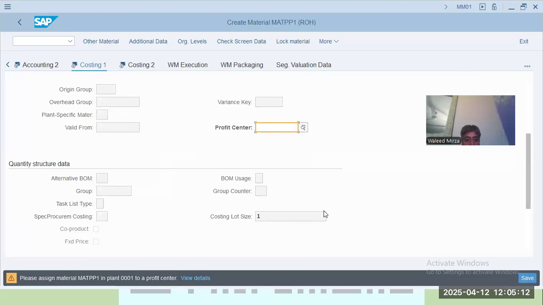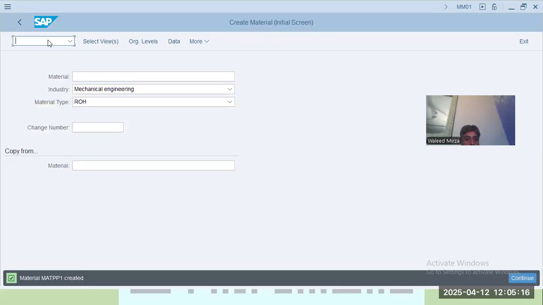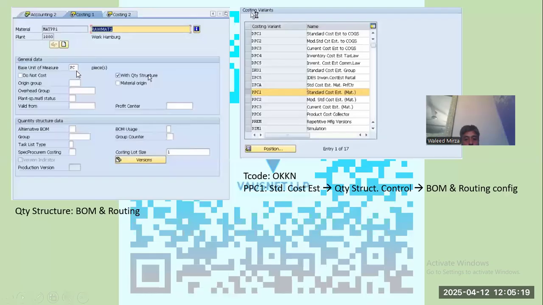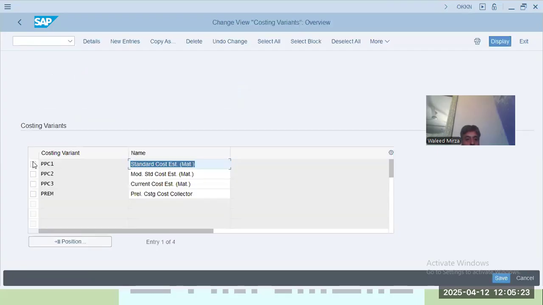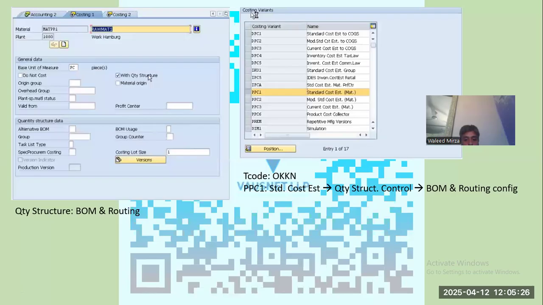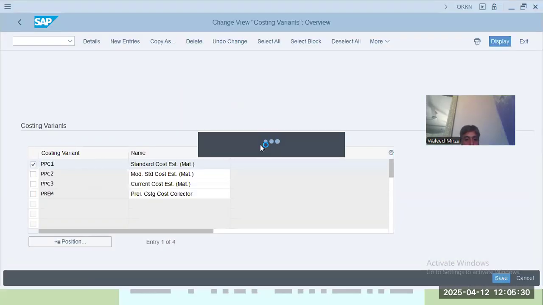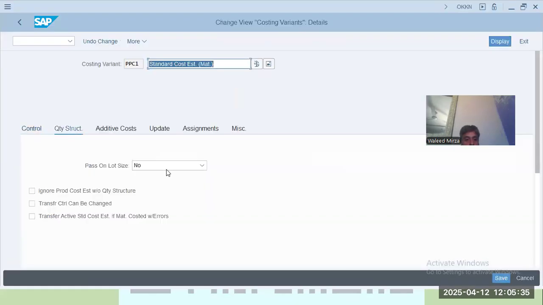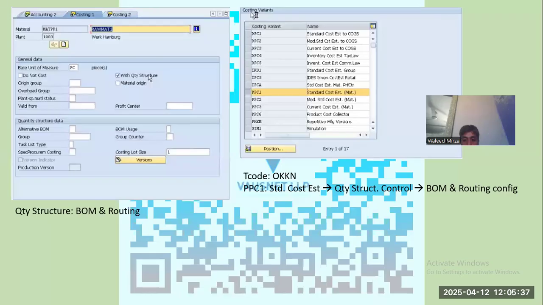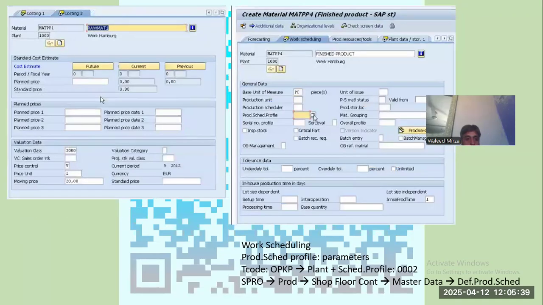Plant 0, profit center. We don't have a profit center right now. We'll go for OKKN, PPC1. Okay, in PPC1, we'll just check the quantity structure control. Over here, pass on lot size. Okay, and in costing 2, valuation class is 3000.